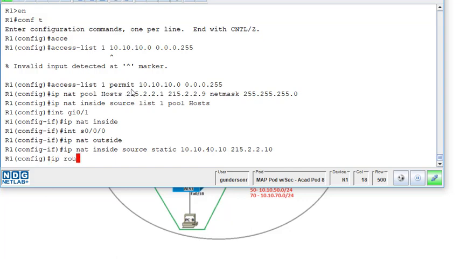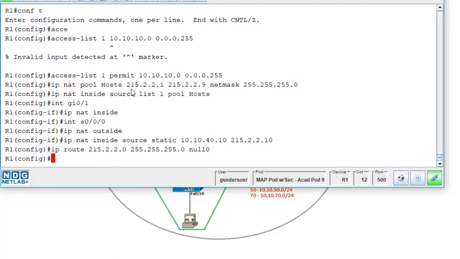So ip route 215.2.2.0, and then our subnet mask 255.255.255.0, and we want it to go to the bit bucket, so we want it to go to interface null 0. It's just a null 0 interface, or a bit bucket, because it's going to route to nowhere. We don't want it to do anything. We just want it to be in the table so that BGP will propagate it, so that when our PC goes through R1, it knows how to return it.